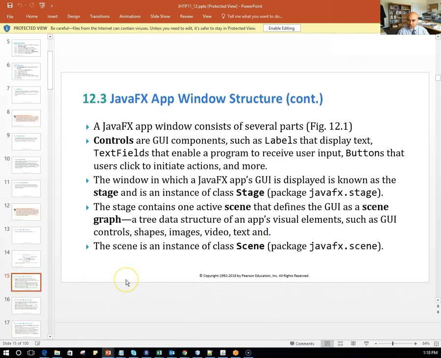Okay, let's continue on. So this is something that I already talked about, and these are important. A JavaFX app window consists of several parts. You have the controls, which are the GUI components such as labels, text fields, buttons, and the slider I already talked about. So these are components. The window in which the JavaFX GUI is displayed, again the blank space, is your stage, and it's an instance of the class Stage. So we will have to bring in this package at the very top. So we will import that, and you should be pretty comfortable now with the classes and the subclasses and how they are being worked on. The stage contains one active scene.